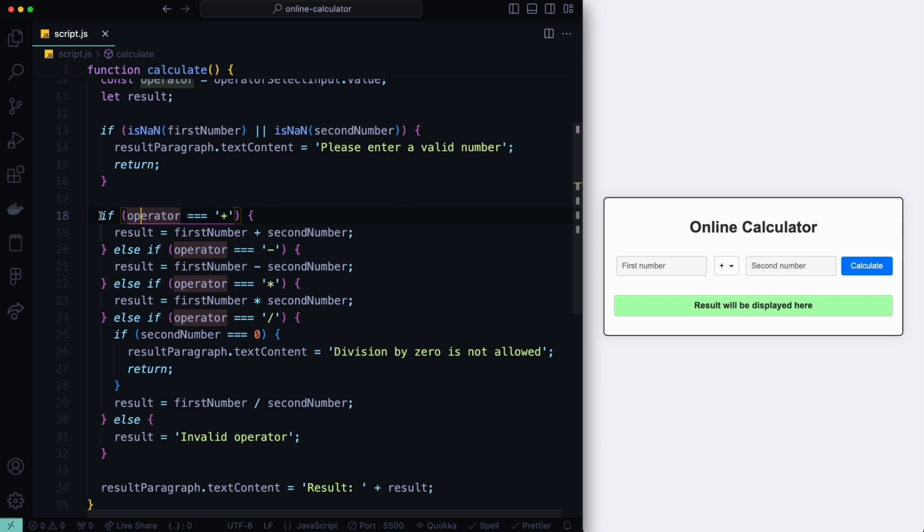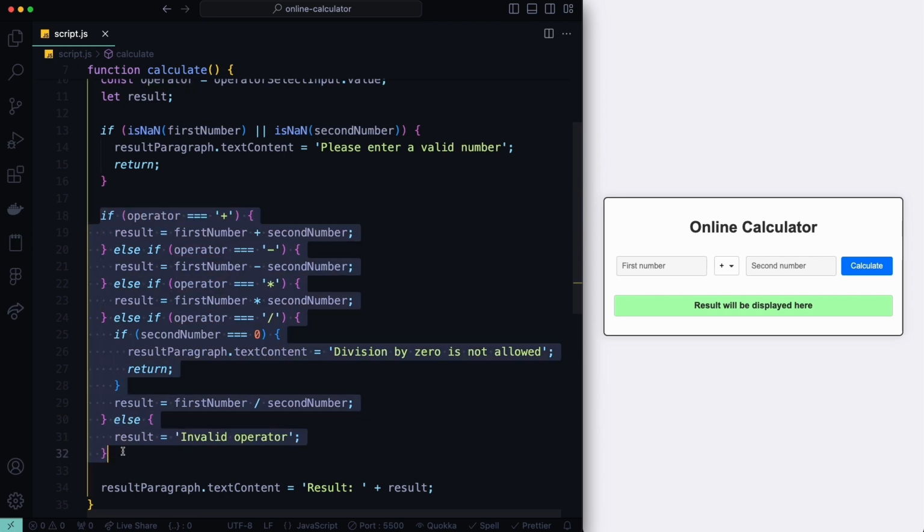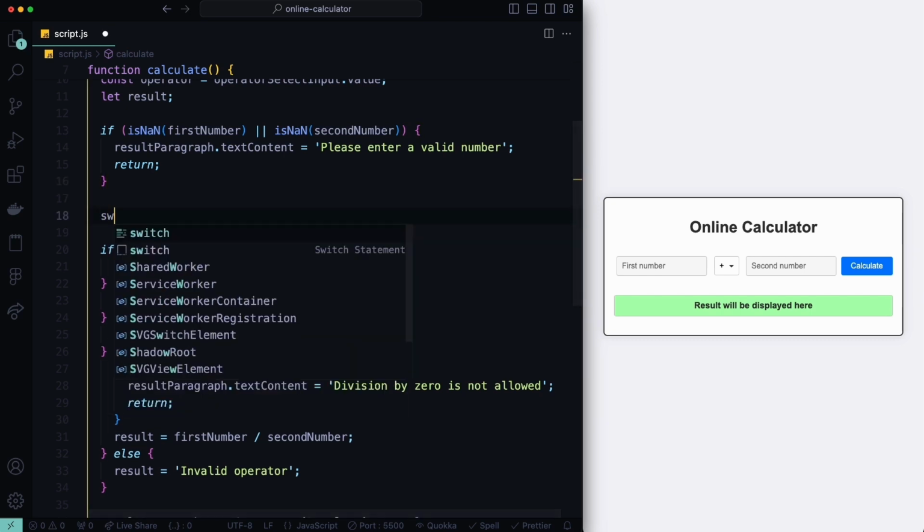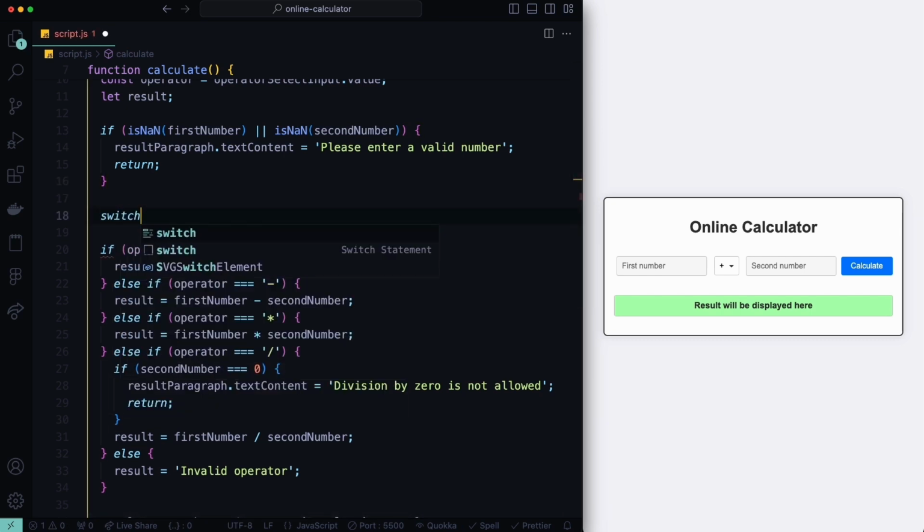As you can see here, we are using a chain of if-else statements to determine which operation we need to perform. And while this works, there is a better way to do this, and that is with switch statements in JavaScript. In JavaScript, we can use the switch keyword to start a switch statement.